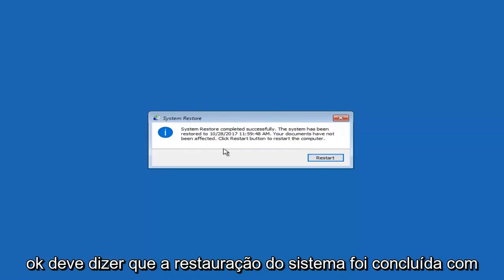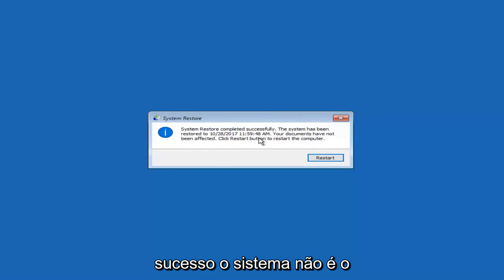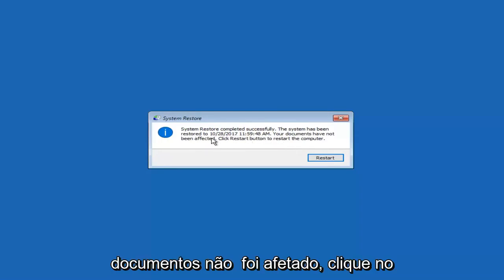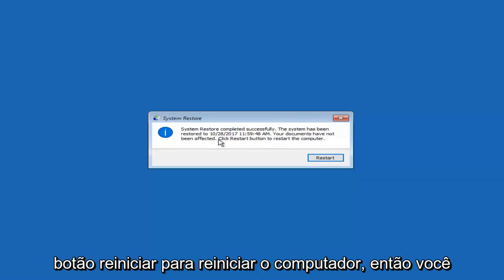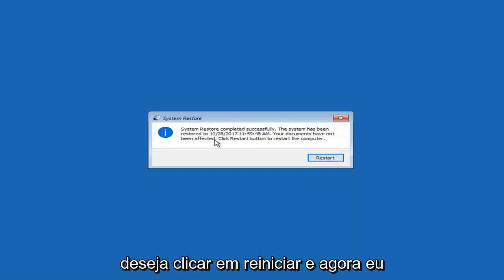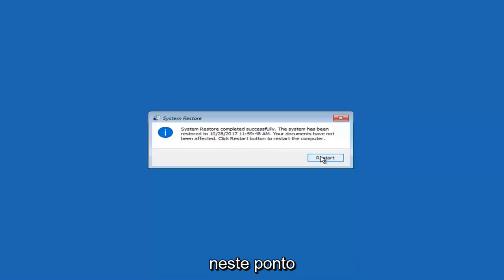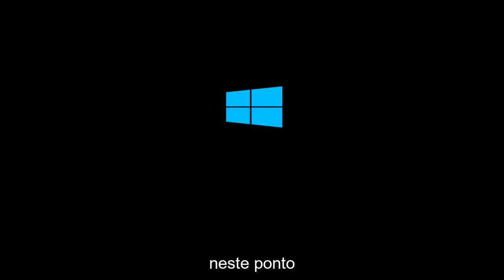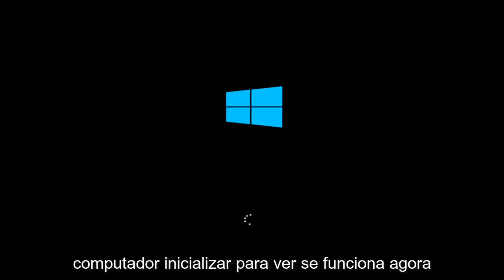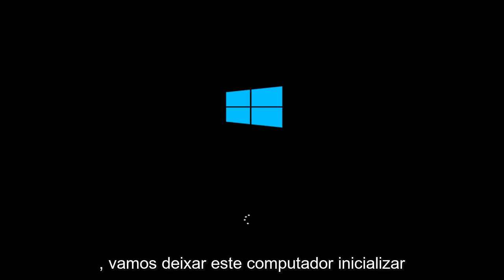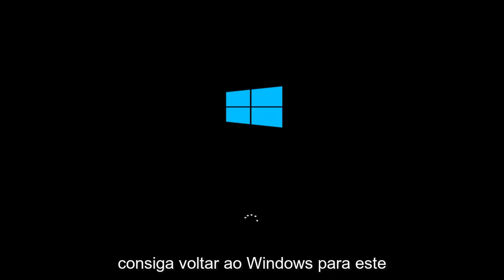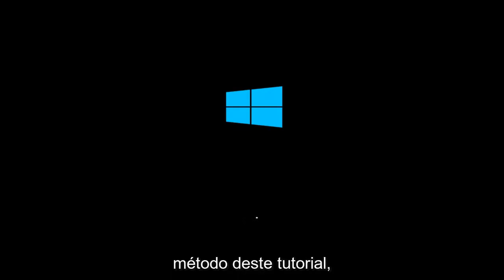Okay, it should say system restore completed successfully. The system has been restored. Your documents have not been affected. Click restart button to restart your computer. So you want to click on restart. And now I recommend letting your computer restart at this point, letting your computer boot up, and seeing if it works. Now, we're going to let this computer start up for a minute, but assuming you're not able to get back into Windows through this method, I'm going to move on to the next method of this tutorial.